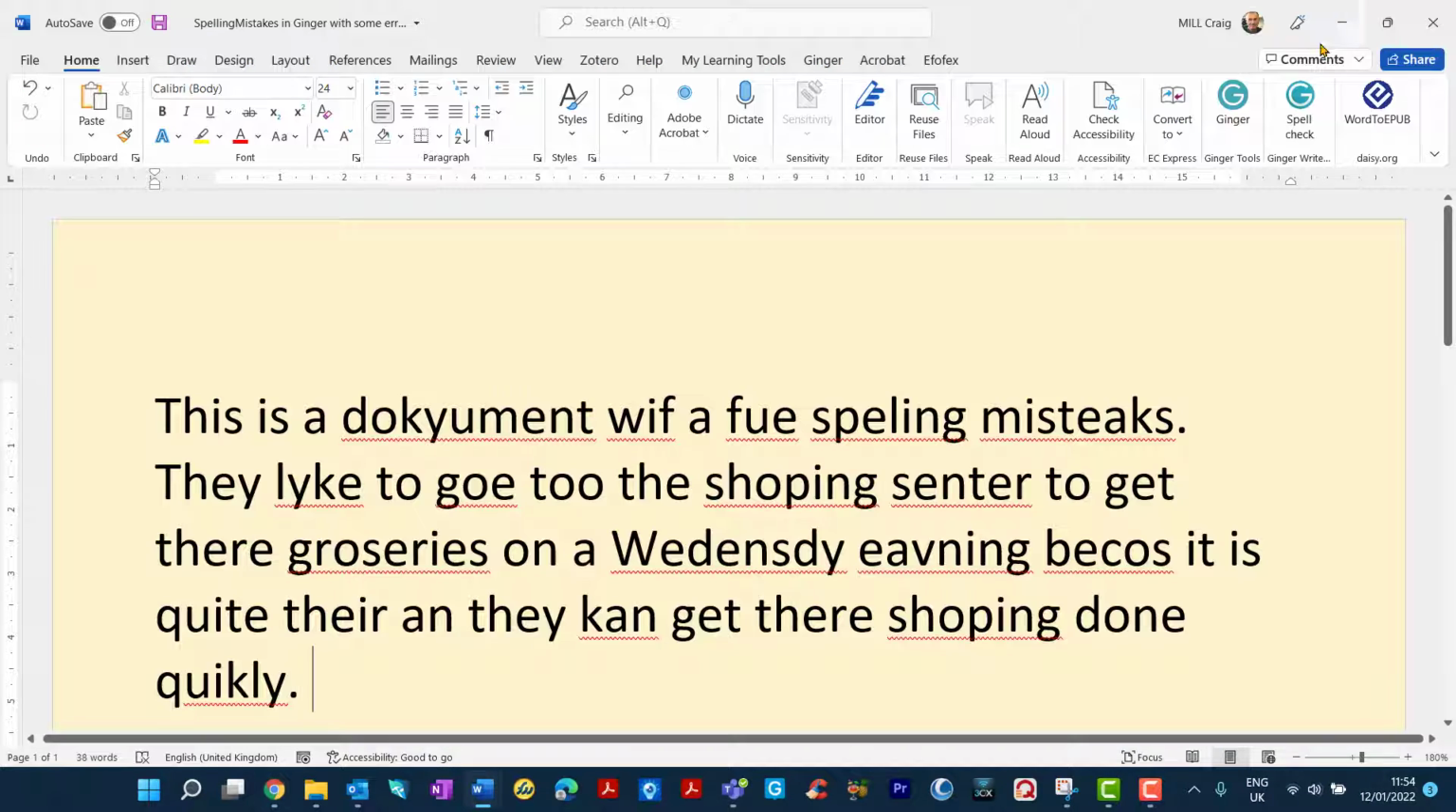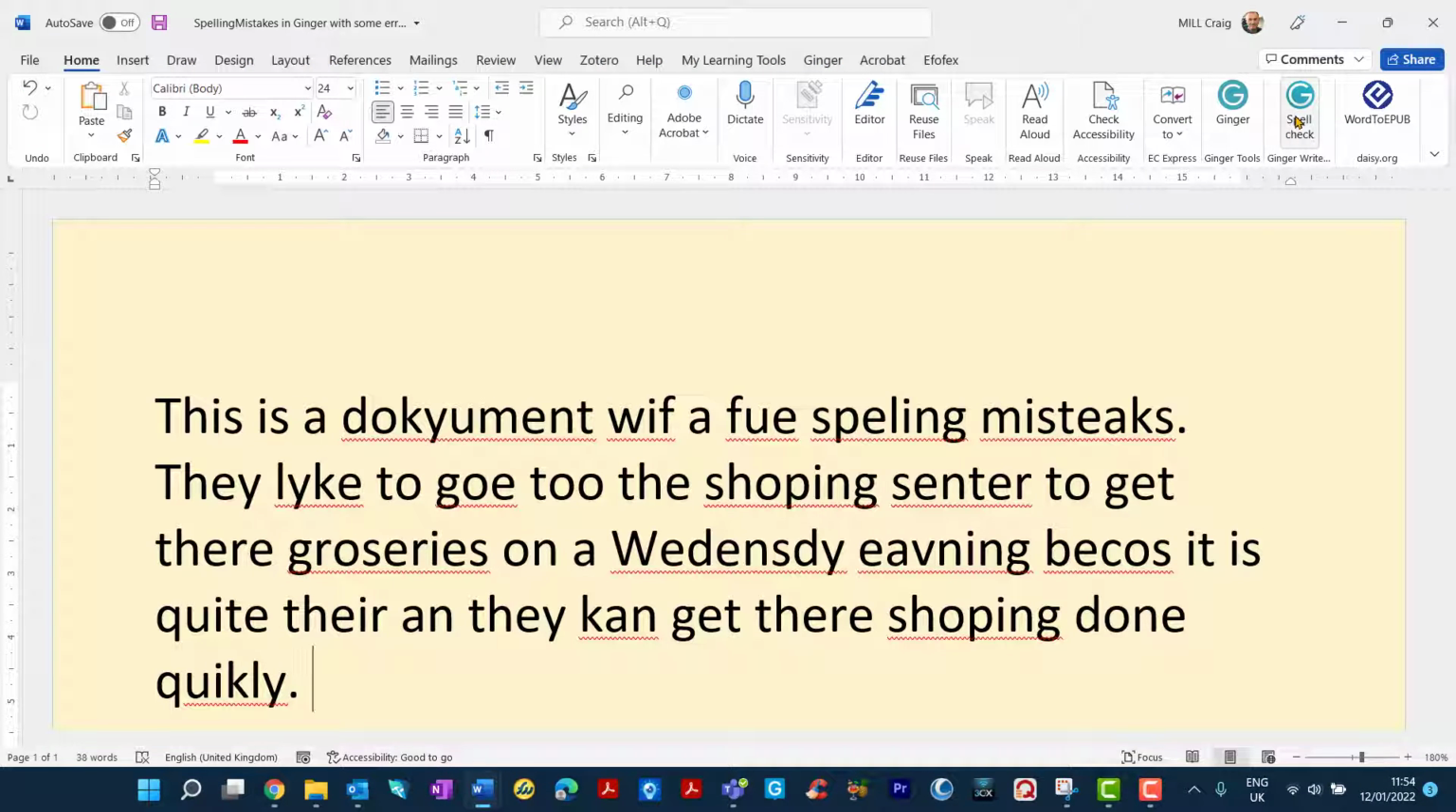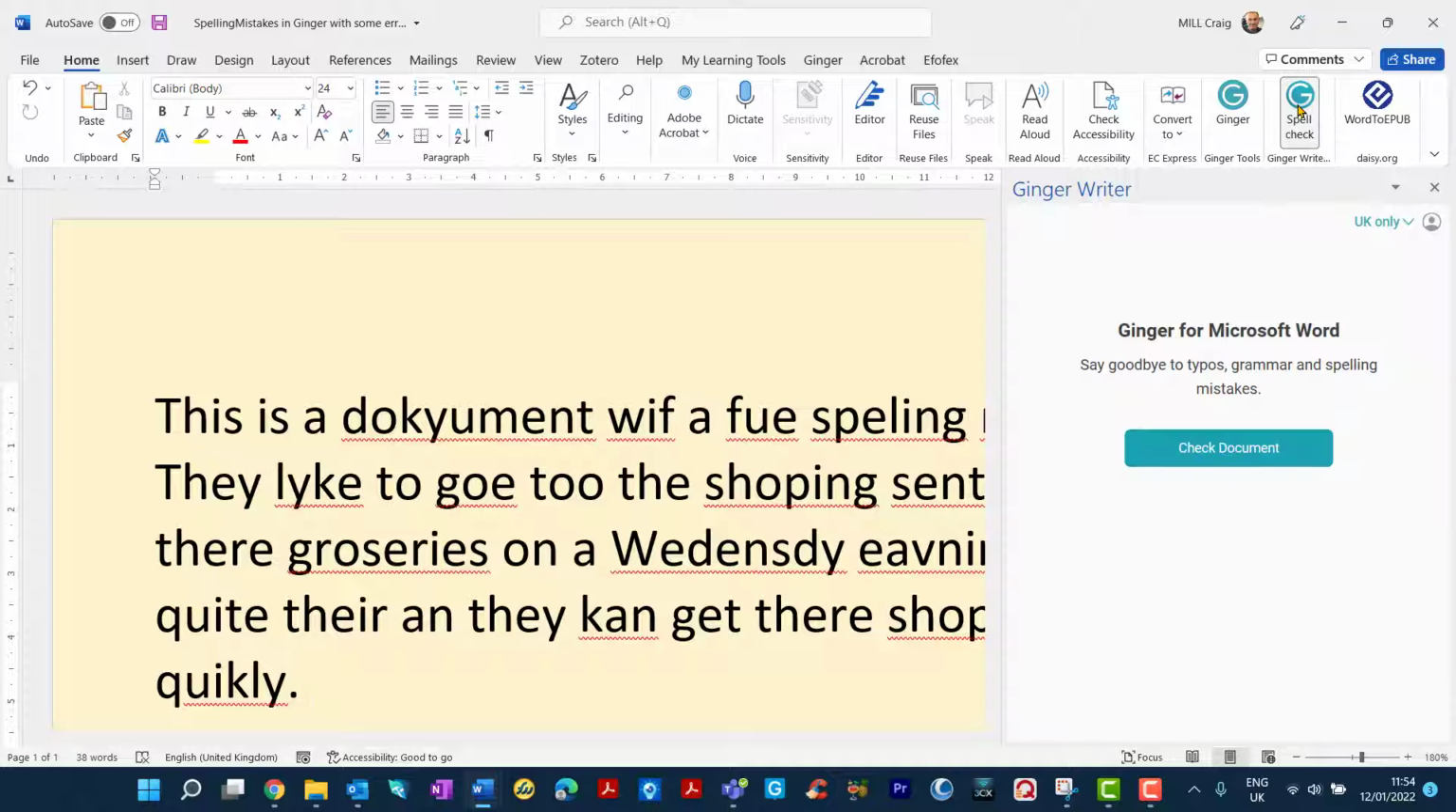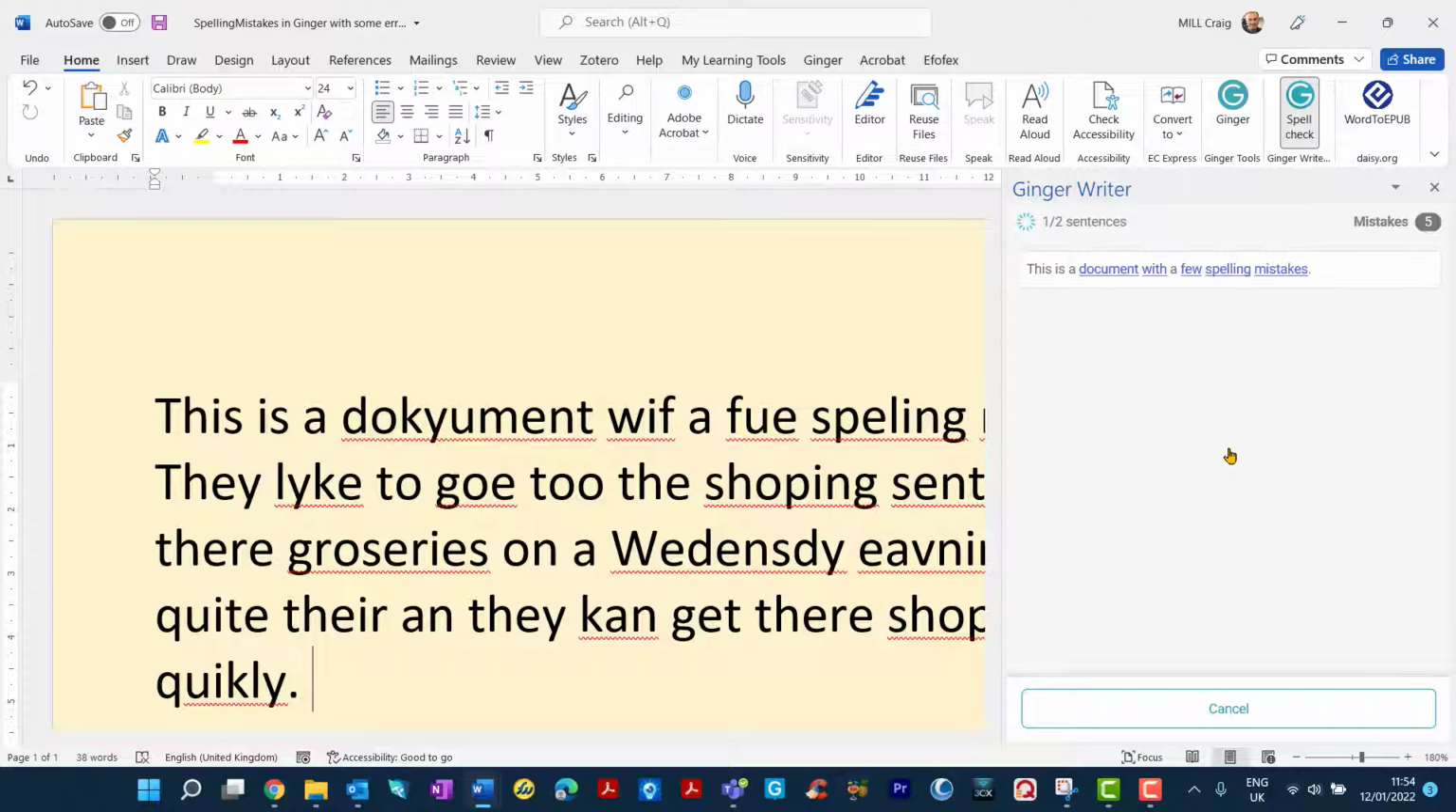So let's go back to that Word document, and let's use the Ginger spell check. When I click onto the Ginger spell check, obviously you need to be online. I've got it set for UK. I then check the document, and there you can see it's come up with some ideas.